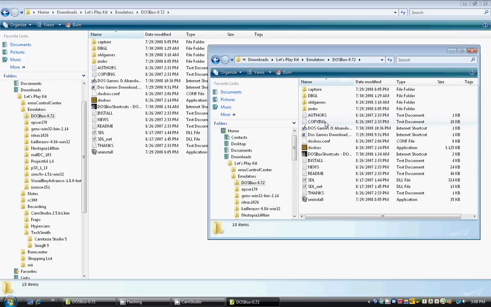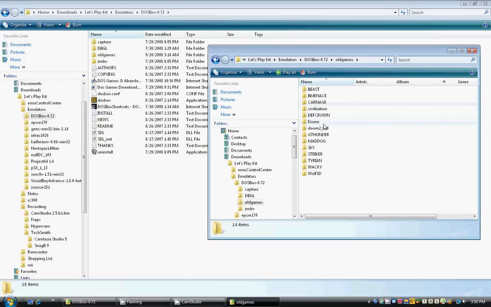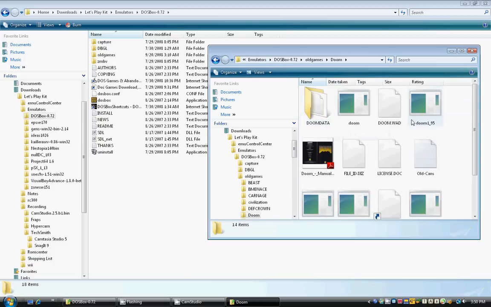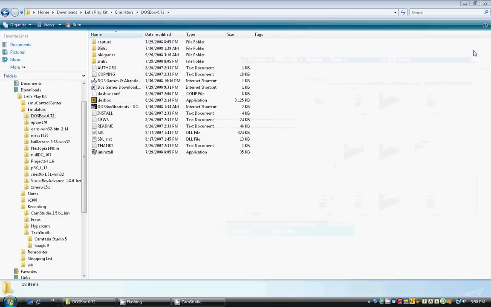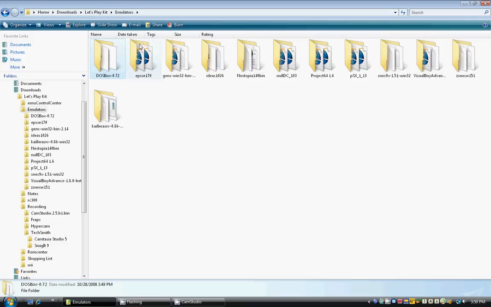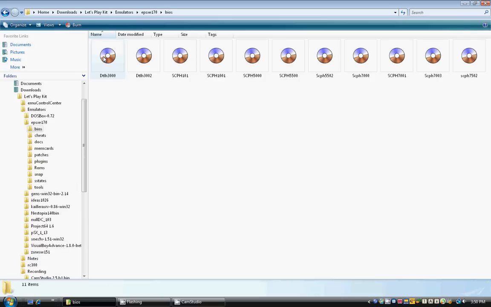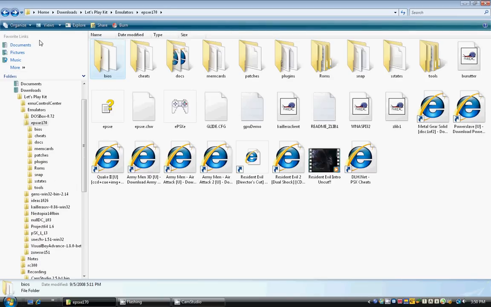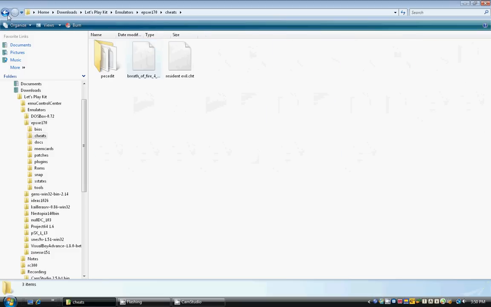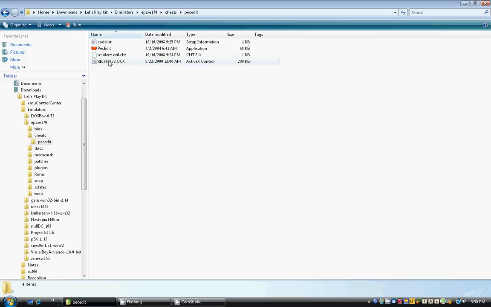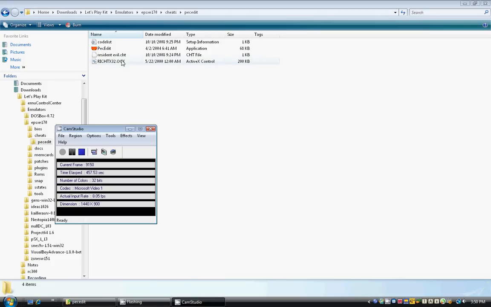ePSXe. Now this is complicated. You need the BIOS file to run. You can easily find it on the web. There's also a cheat utility I can use, the PlayStation Emulator Cheater. It's used for cheating and such.